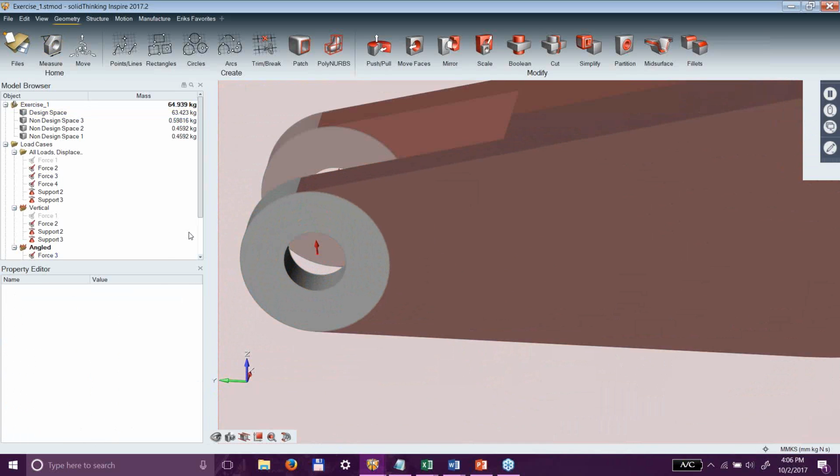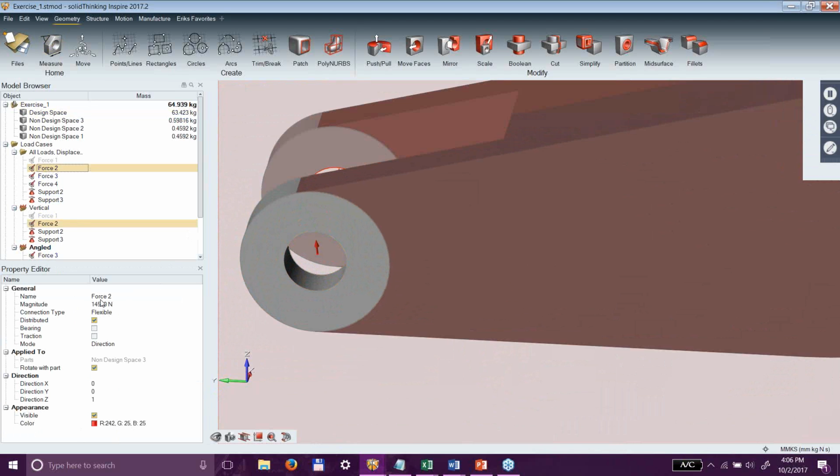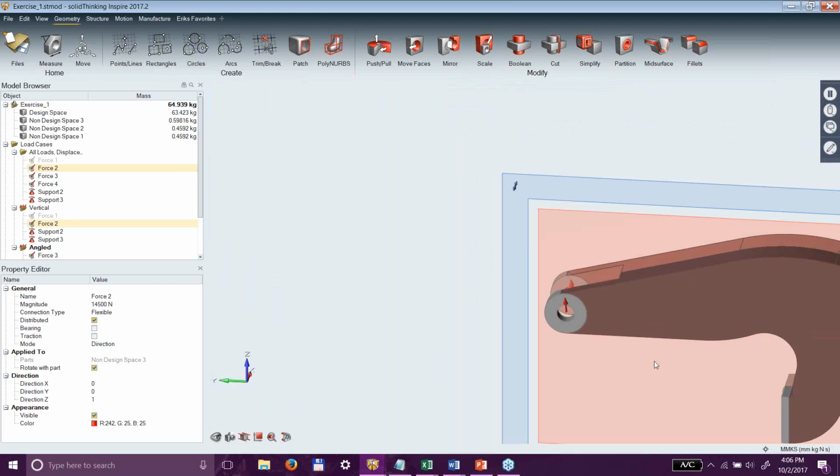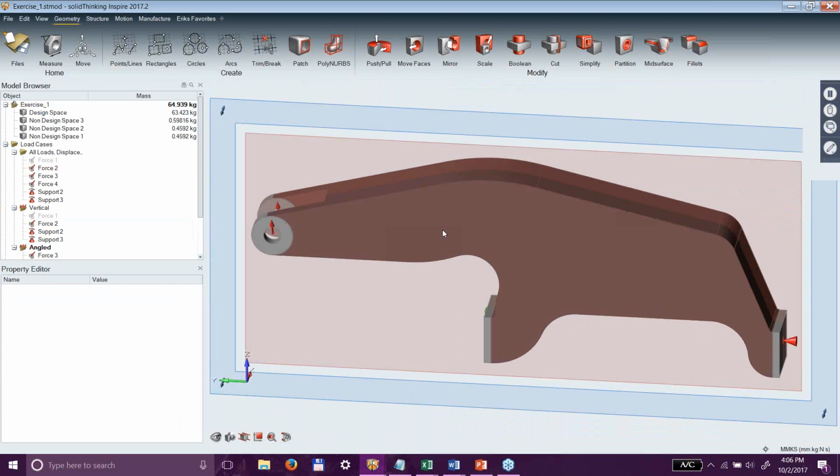Also, if I come here, let me grab that force. You see the magnitude of the force is 14,500 newtons. If I switch to inch pound second, that automatically adjusts to 3259.72 pounds force. So units are seamless within Inspire. You can change them at any point in time, and it will have zero effect on your analysis other than to guarantee that whatever your results are, they're in the unit scheme that you want them to be in.